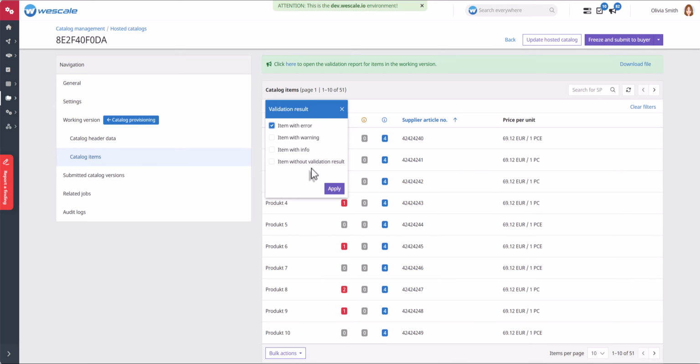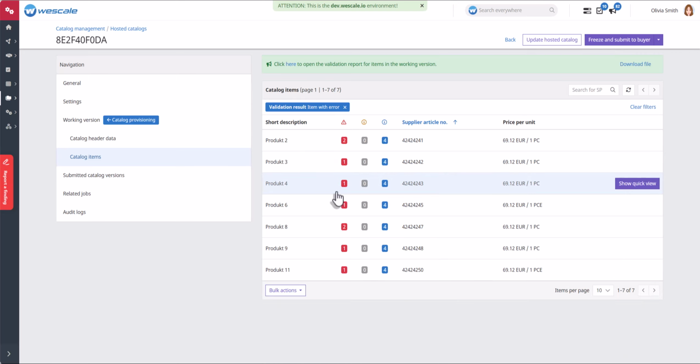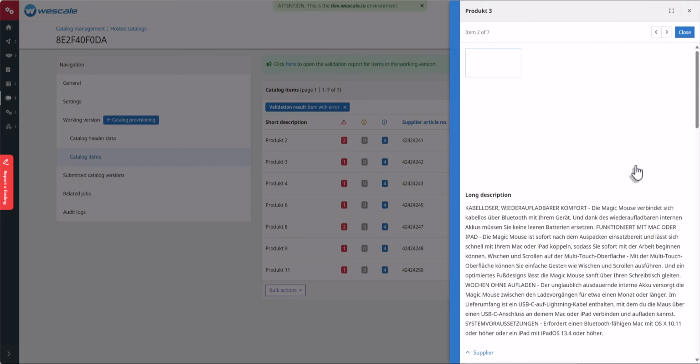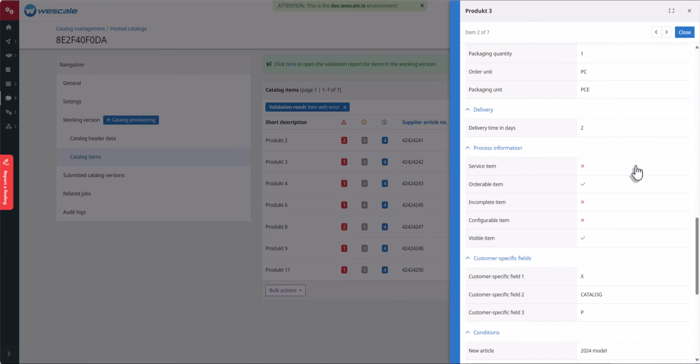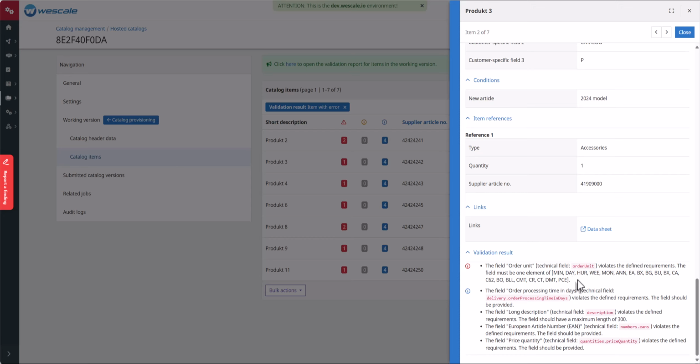And here I now have all the catalog items that encountered an error during the validation, because they do not meet the validation rules of purchasing. I can also switch between the individual pages here, keeping an overview of all affected items. If I now click on Show Quick View, the item is displayed again in detail with all the information that was passed on. And at the very end, I see the result of the check. Here, I see that the field order unit is incorrect, and it violates the established requirements. The field includes an element that was not defined by purchasing.